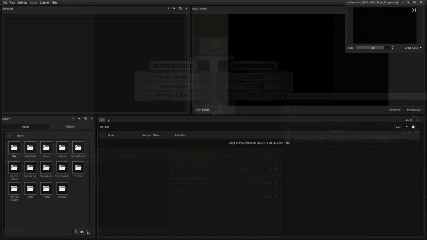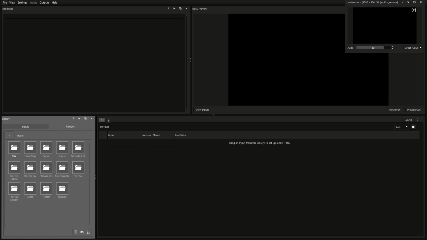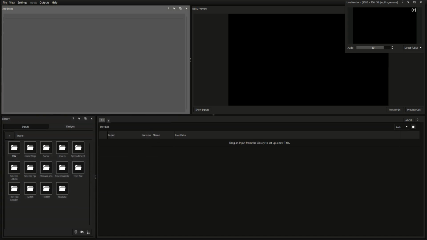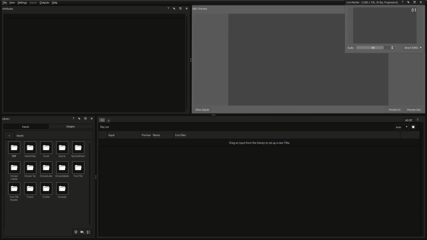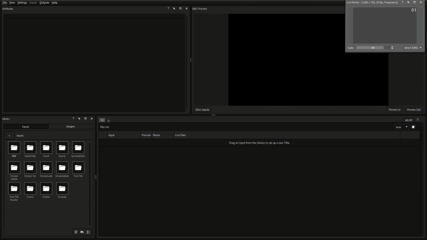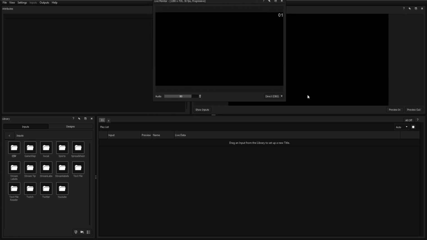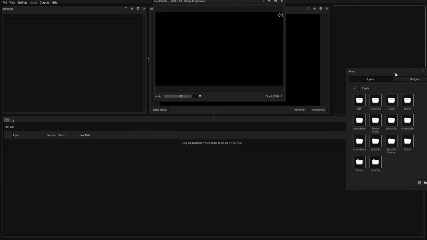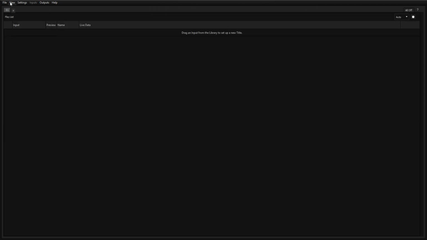Upon running Titler Live for the first time, you'll be greeted with an interface consisting of four panels and an undocked window. The Input and Designs Library, Attributes Panel, Playlist, Preview Window, and Live Monitor. Any of these windows can be moved, resized, undocked, or even disabled to match your workspace needs.